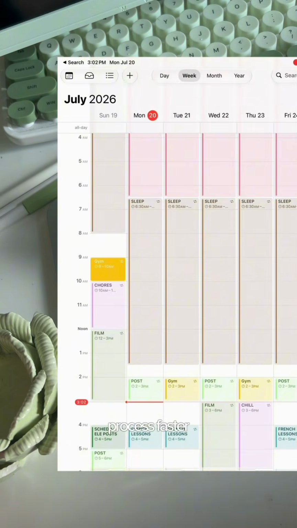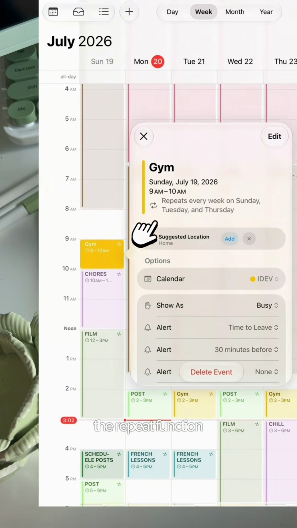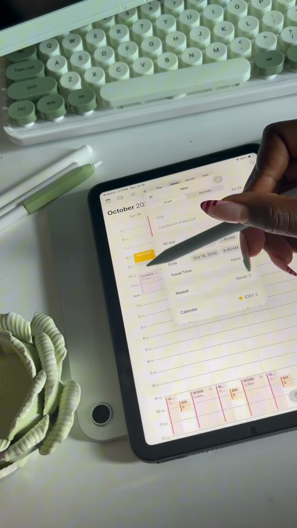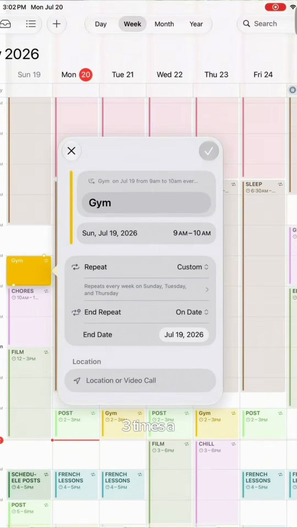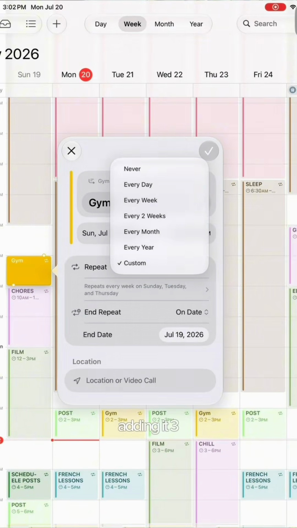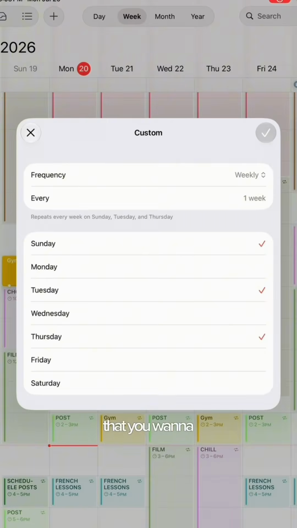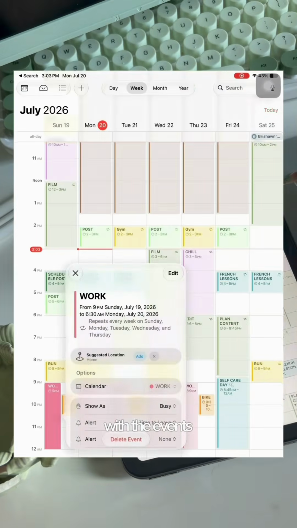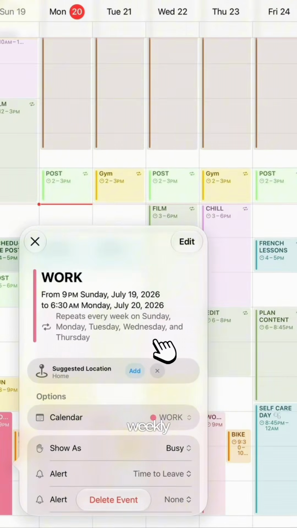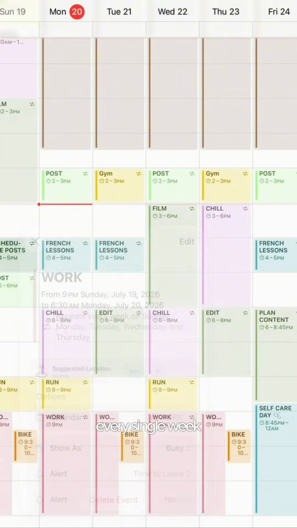Here's a tip to make the process faster. You're going to use the repeat function on Apple Calendar. For example, if you want to go to the gym 3 times a week, instead of manually adding it 3 times, you can add it once and then set it to repeat on the days that you want to go to the gym. With the events that you do weekly, for example, your classes if you're a student or work, I would also set the repeat function to repeat every single week so that you don't have to keep adding it to your Apple Calendar every single week.